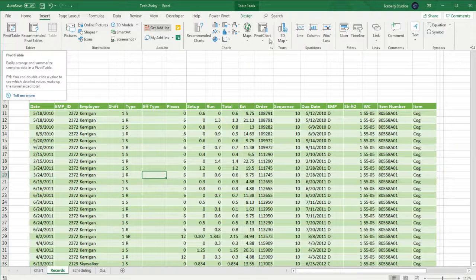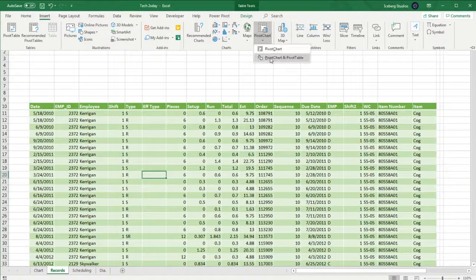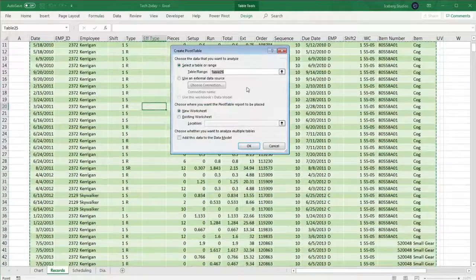This one right over here. We could insert a pivot chart and pivot table at the same time, but perhaps that might be too long for my 10-minute window I'm shooting for here. So let's just do a single pivot table. Our range is the data that we are going to use in our pivot table, and it's table 25. It's automatically detected it because we had a cell in row 20 selected when we chose to create a pivot table.